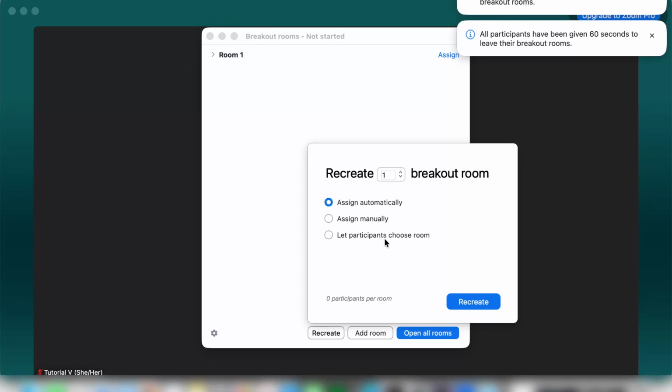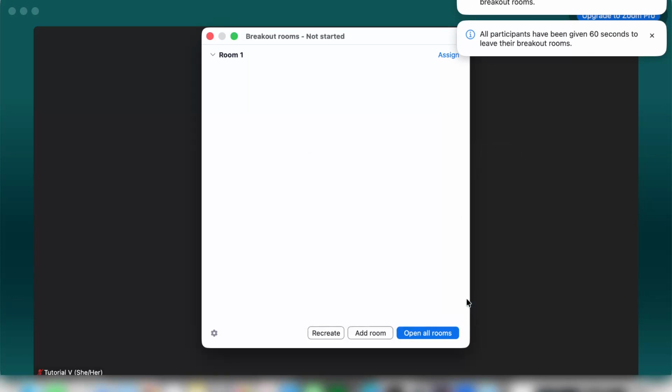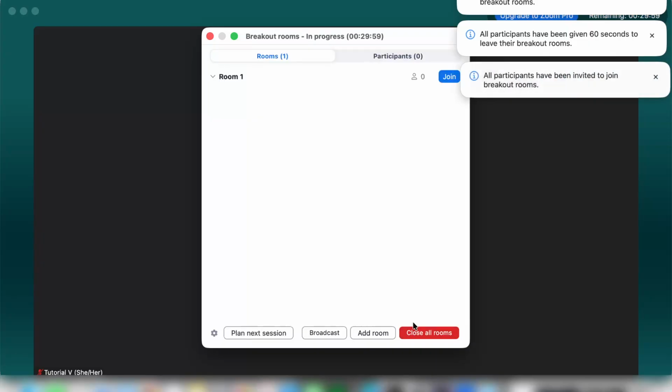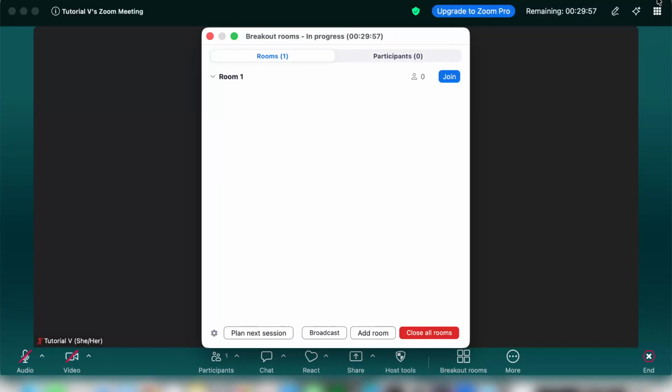Now that you've accessed the Breakout Room section, look for the option that says Open All Rooms. This button does exactly what it promises. It simultaneously opens all the breakout rooms you've set up.